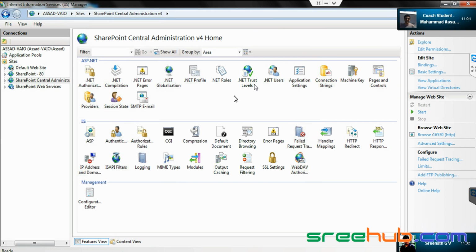That's it. I think .NET roles. Okay, we don't need roles and all. Page controls. Okay. CGI. No. Okay, fine. So these are the things which you have to know as of now. So this is all about the IIS server, Mohammed.